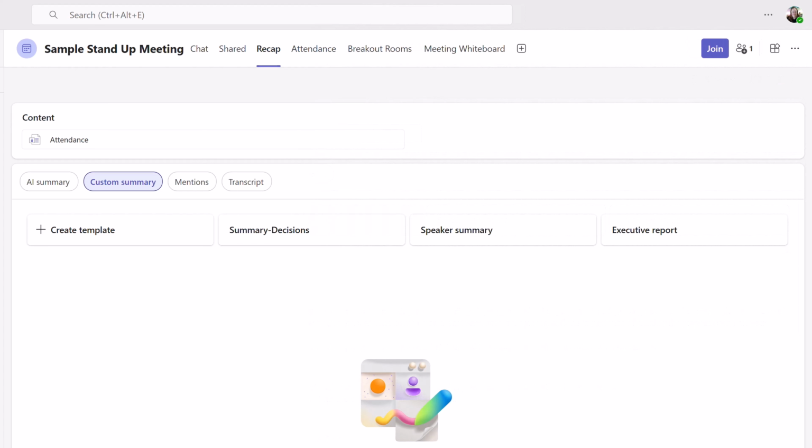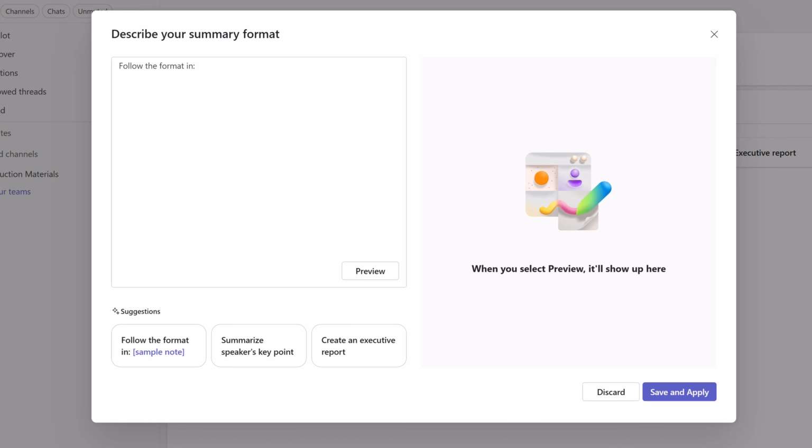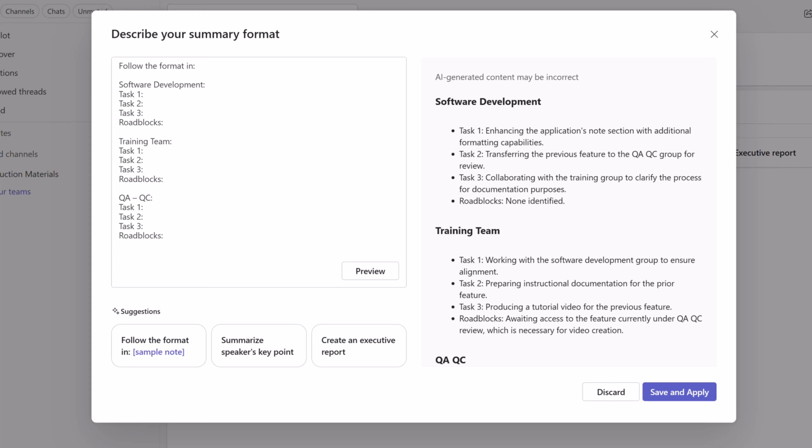I've switched to a different meeting so that we can look at another scenario for creating a template. Our group has a daily stand-up where each team talks about the top 3 tasks that they're going to work on and any roadblocks that they have. We already have a notes format that we like to use. Click Create a Template. In the dialog box, we're going to use the suggested follow the format in and then paste our preferred note outline.